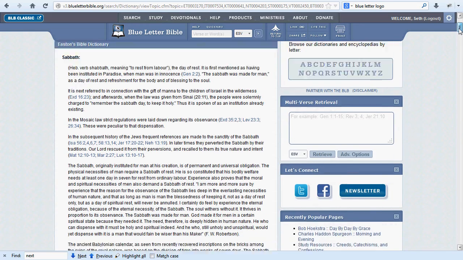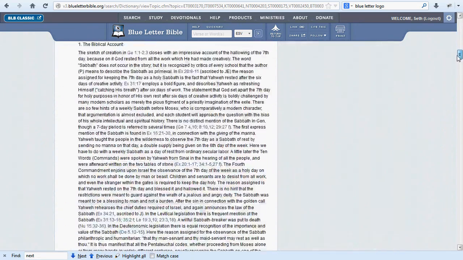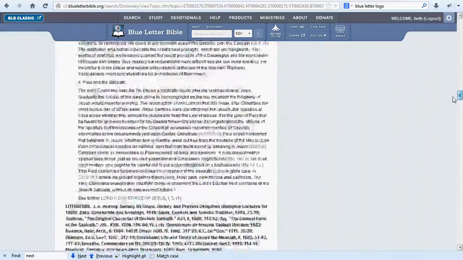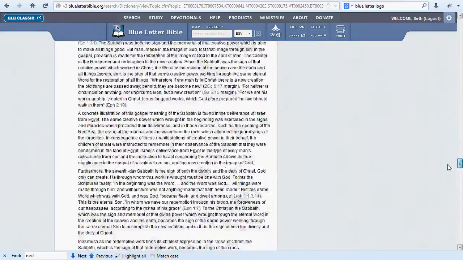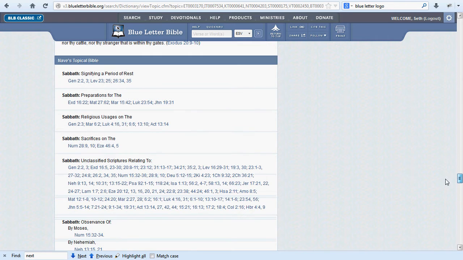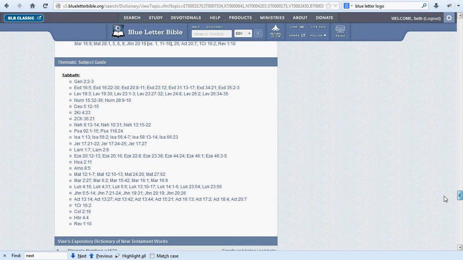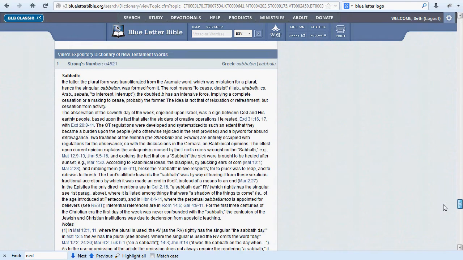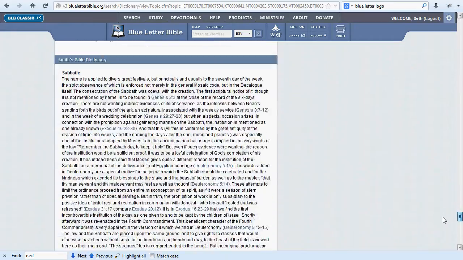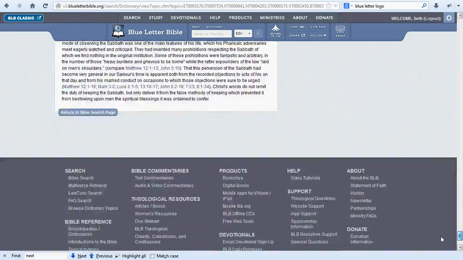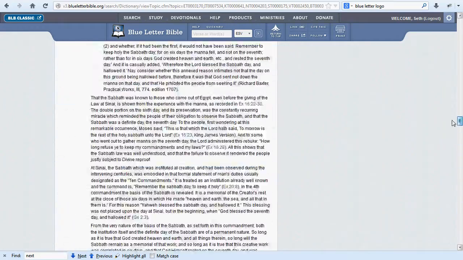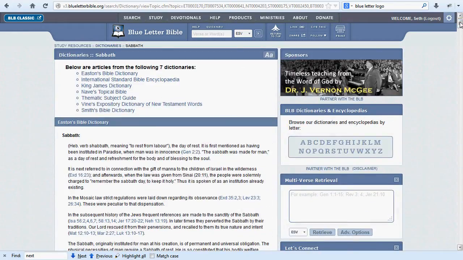As we can see, Easton's has a lot of info, but ISBE goes for information overload, which may be perfect for you. King James Dictionary keeps it brief and tidy. Nave's offers some interesting lists with extensive links back to Scripture. Thematic Subject Guide just offers up a fat list of verses related to the Sabbath. Vines offers info related to the term Sabbath itself. And Smith's wraps it up with an Easton-style entry that goes moderately heavy on information. If information diving is your thing, Browse Dictionaries may become one of your favorite resources on the BLB.